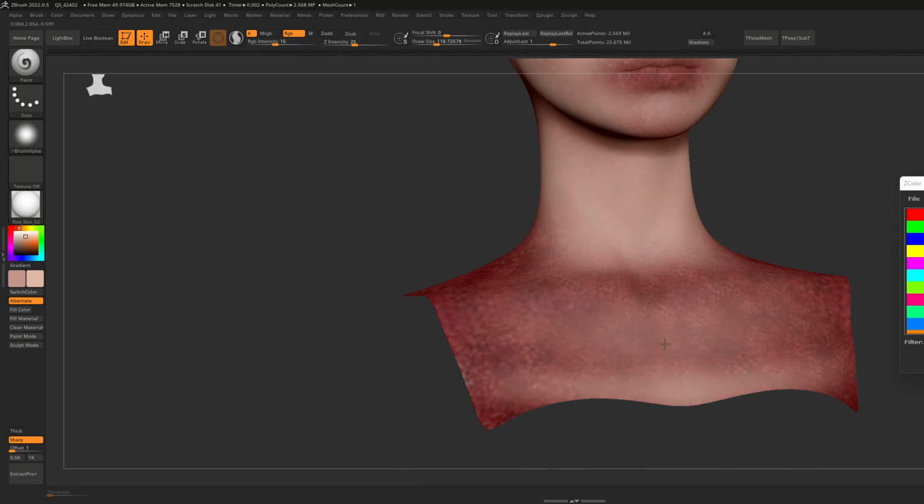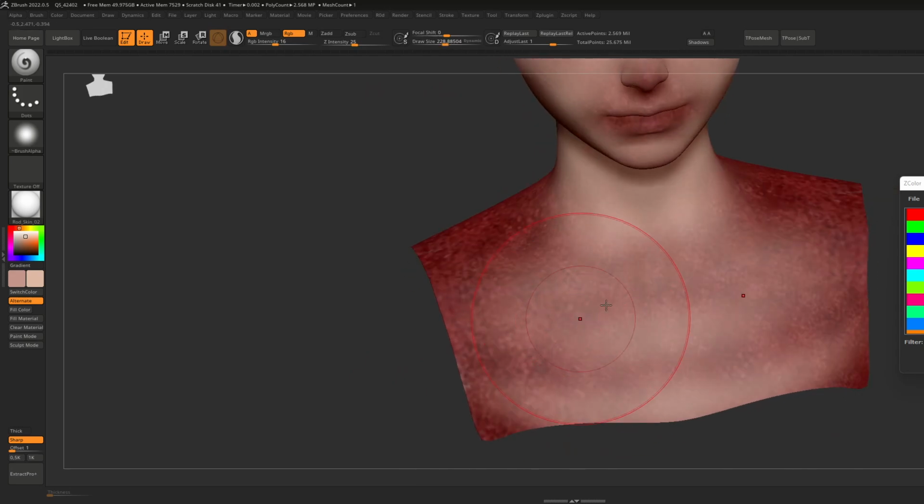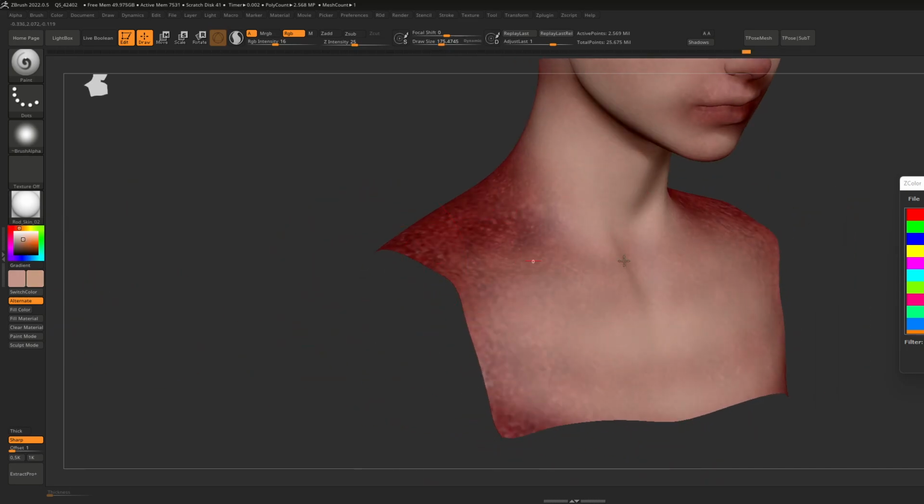So essentially what we're doing is we're just going in here and, you know, maybe we want to make this just a little bit darker. Yeah, that's better.